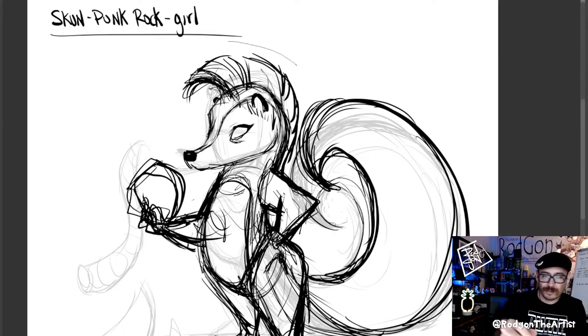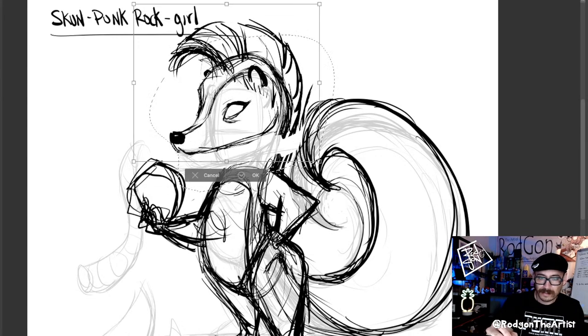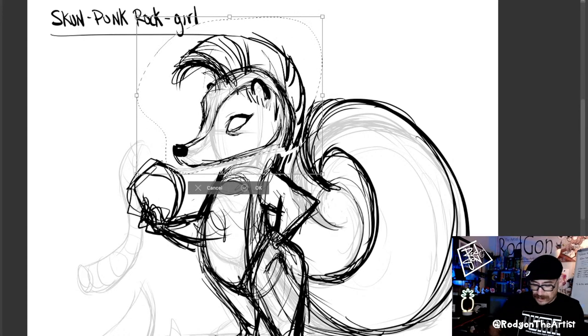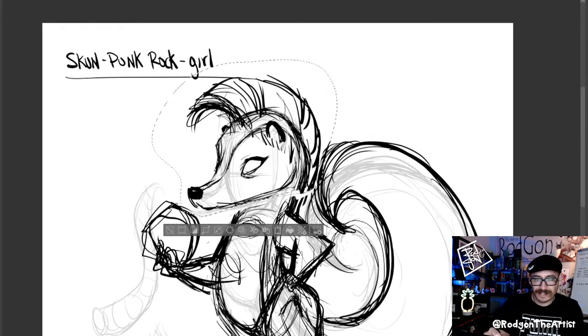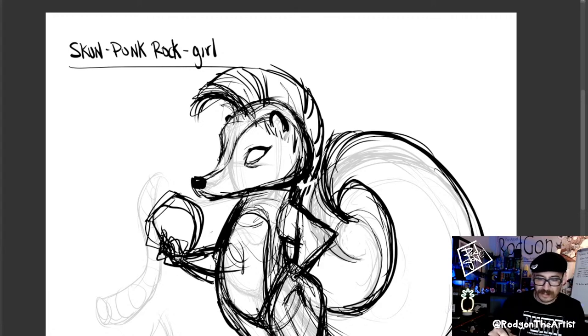I think the proportions of the head need to be a little bit different. The head needs to be considerably bigger than the rest of the body. So I need to go in and I need to change that. It's gonna be like that. Now I'm also noticing that the body is a little bit too sexualized for just a little animated character. So we're gonna have to change that a little bit too. We're gonna have to make it a little chunkier.